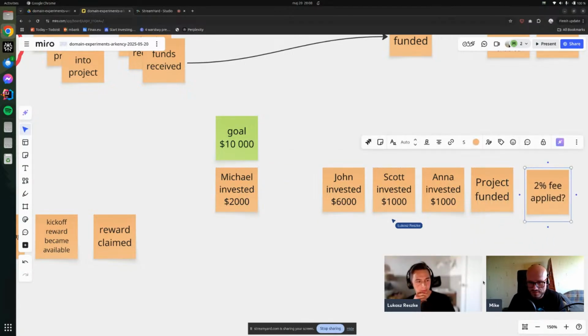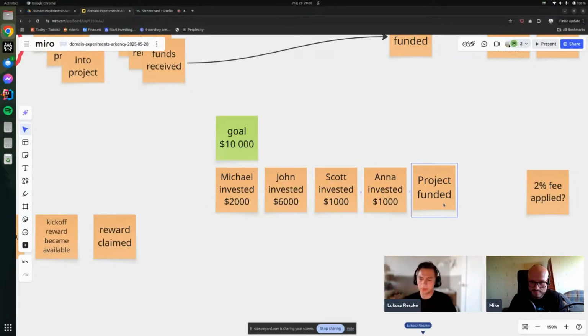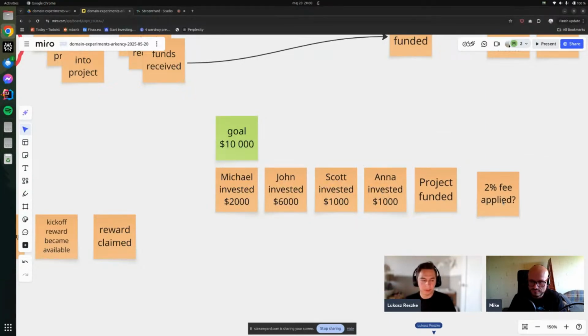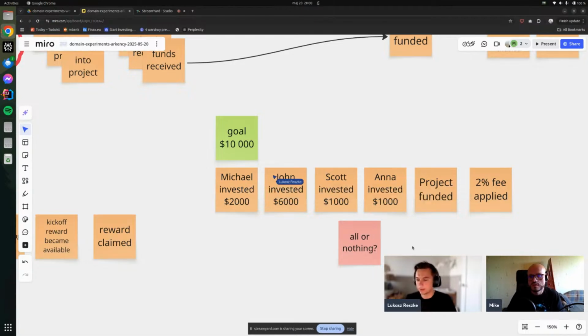Okay. Yeah, because there's one more thing that you need to be aware of. We have different types of projects, but the most popular is all or nothing. So if the project is not funded, then we just give the money back to investors, right? Okay.